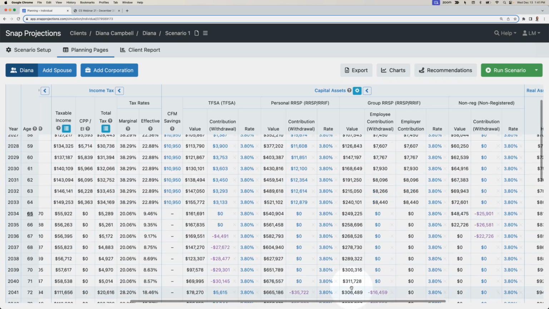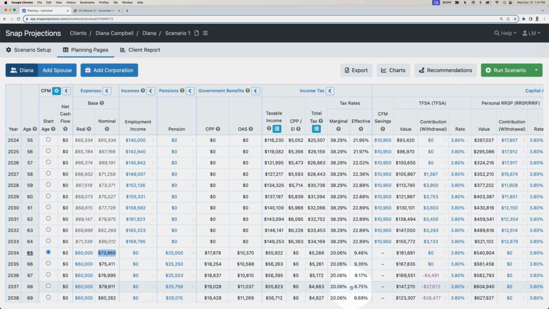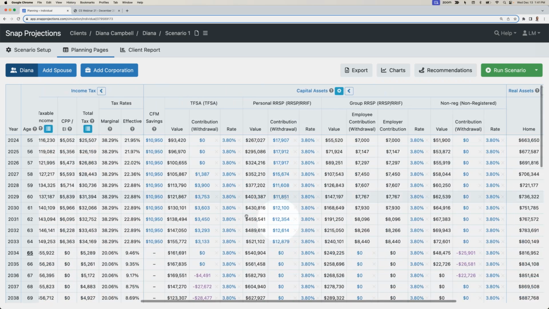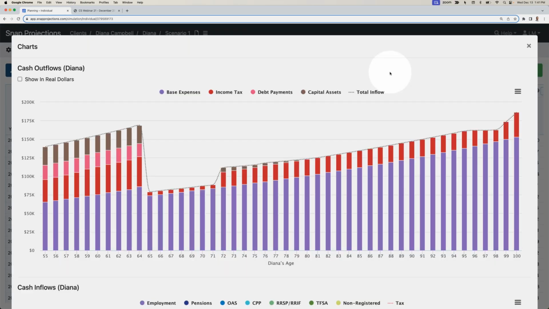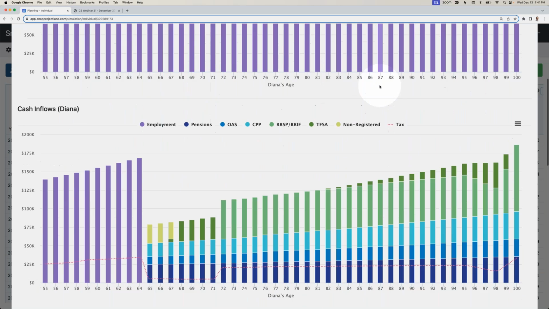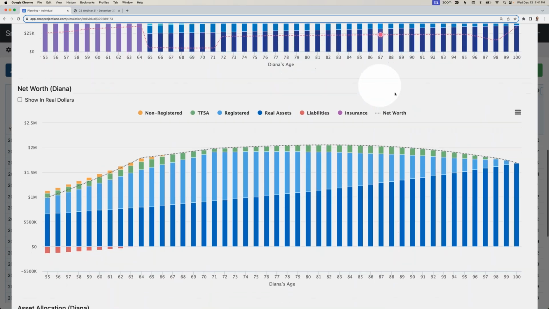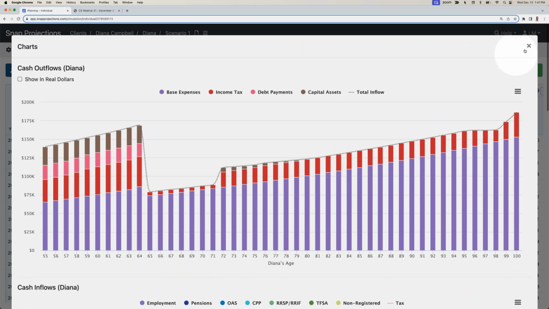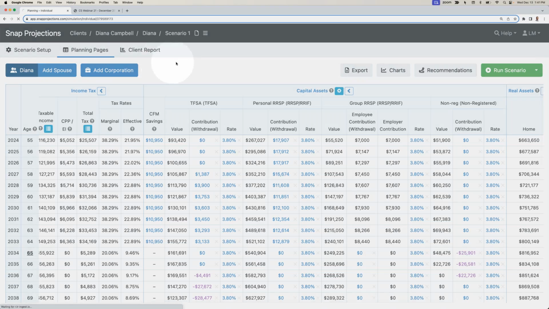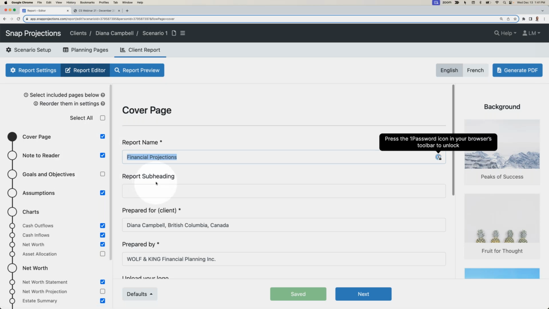So we've been able to very quickly both demonstrate that she's not quite on track for her goal and give her very actionable next steps about what she needs to do in order to get her plan on track by the time that she retires. Again, we can review this in the form of the various charts, whether that's the cash outflow chart, the inflow table, or the net worth. And then we can go into client report, select which information we want to share with Diana, create a PDF, and then share that with them for further review.